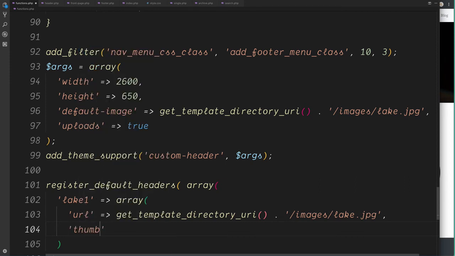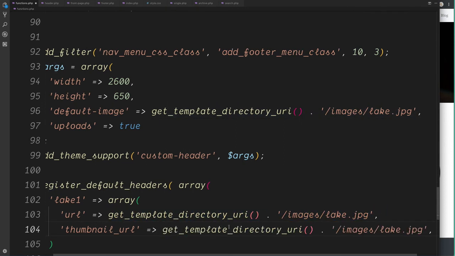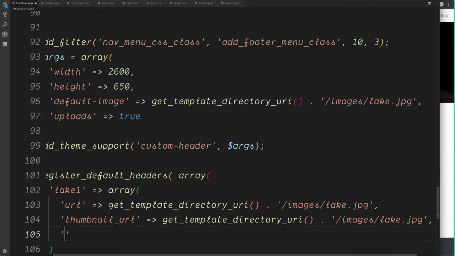Before we do this, let's also set the thumbnail URL. You can create a thumbnail version of this if you like, but I'm just going to use the same location and pass this in. The third one is going to be for the description. We'll wrap this inside of a function so it's translatable later on. So Lake 1 is fine.